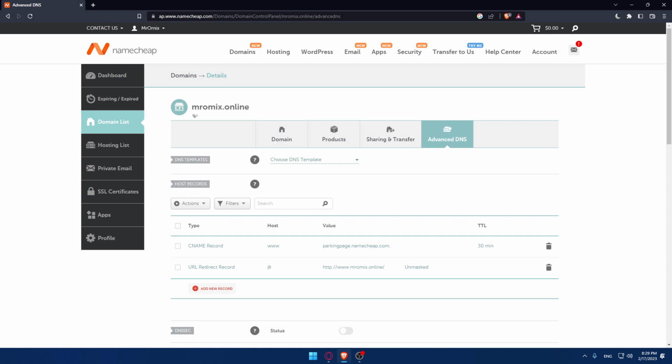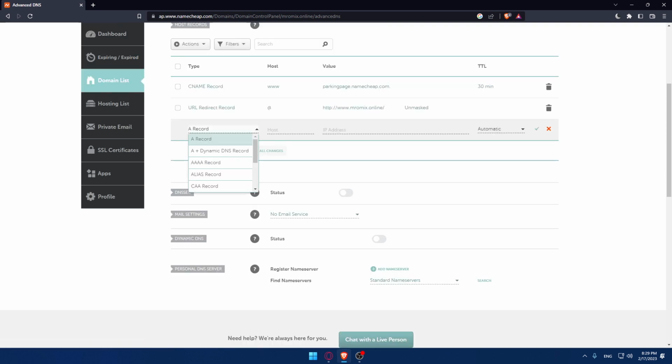And of course, once you are here, make sure to go and find this host records. Normally it's going to be the second one. And now you would like to click on add a new record. Now, you would like to select the way your subdomain will be connected from this list below. As you can see, here we have a lot of things. So just choose whatever suits you.